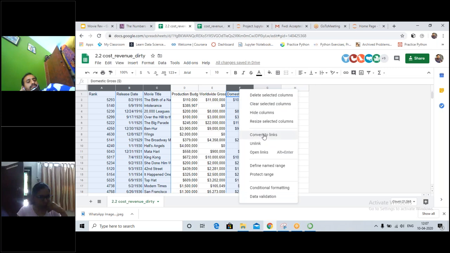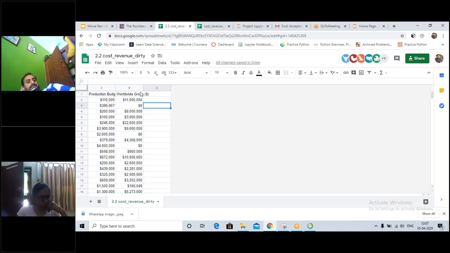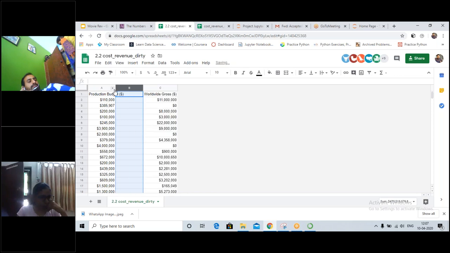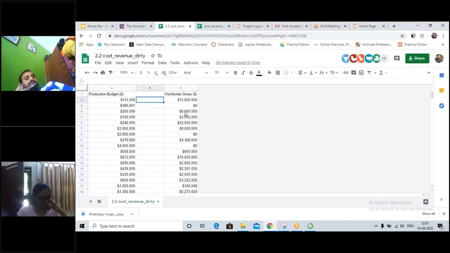Okay, let's try to delete them now. Okay, now we have deleted those columns which were not useful to us. Now let's try to look at this way. Now we also want to delete the movies which have a zero as their worldwide gross. So how do we do that?